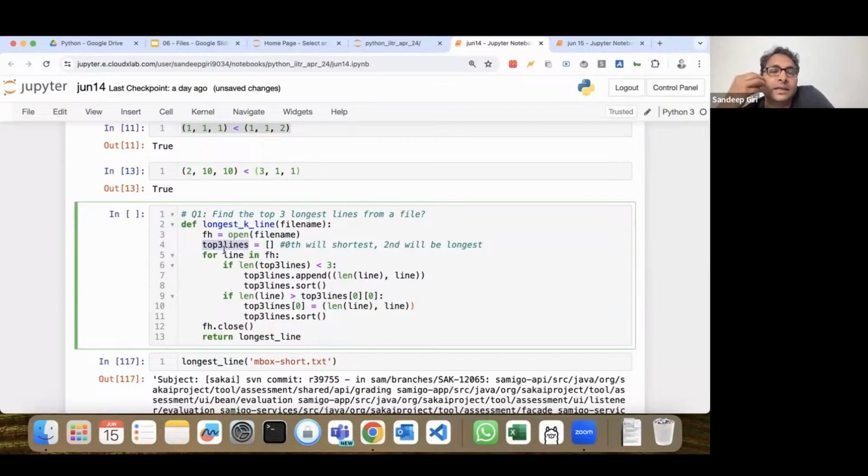Initially, we'll just pick the first 3 lines we get, and then we'll start checking which one is smaller. So the first attempt could have been the way somebody was explaining, that we would check what's the smallest line, and we replace the smallest line with the new line. Basically, just go and find whichever is the smallest line and replace it. But that could have been a little slower.